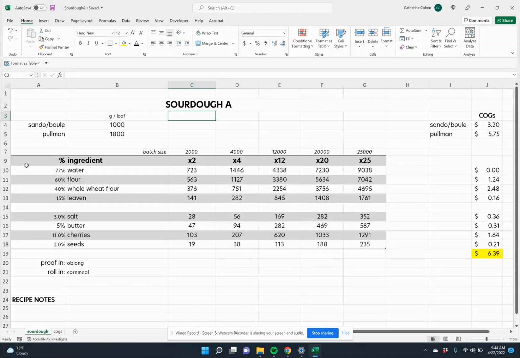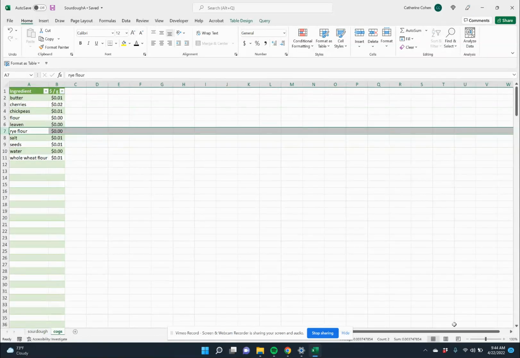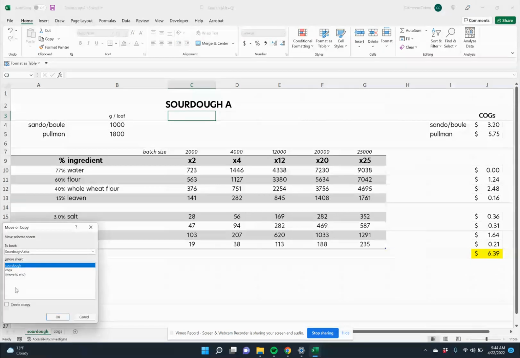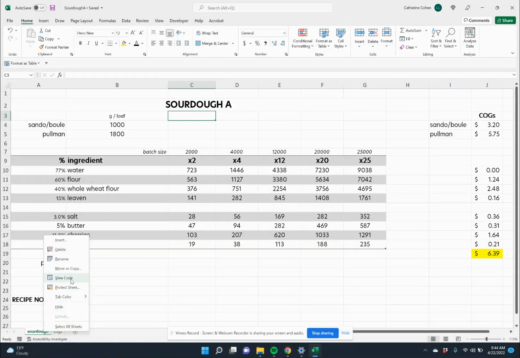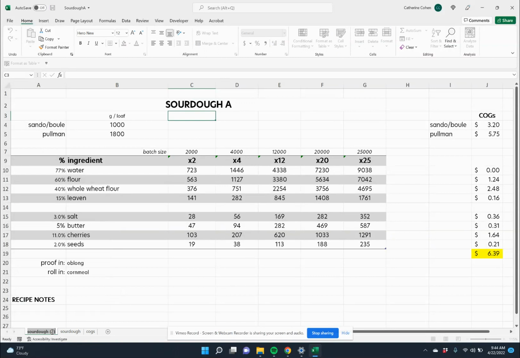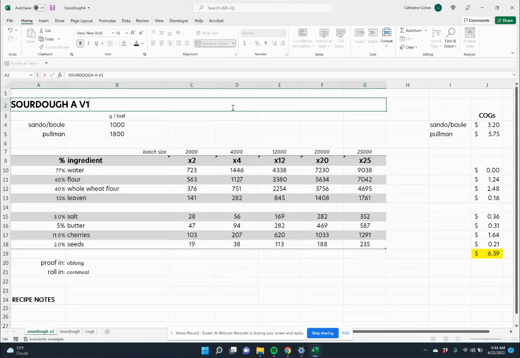I used to have one giant Excel workbook, and I would have all my recipes and all these different worksheets. It was miserable because I would change percentages and I would never keep track of that. So let's say you've done sourdough A and you're like, you know what, I think I'm ready to change this, but there's something good about sourdough A. I don't want to lose that info. You go to this tab, you hit move or copy, create a copy. And now I've got sourdough 2. I'm going to call this sourdough V2. And then I'm going to name this sourdough A V2.